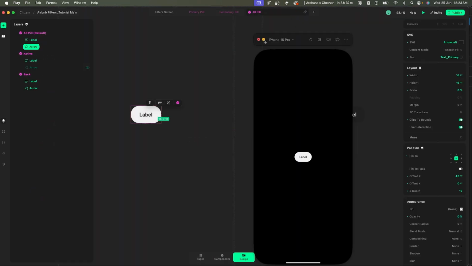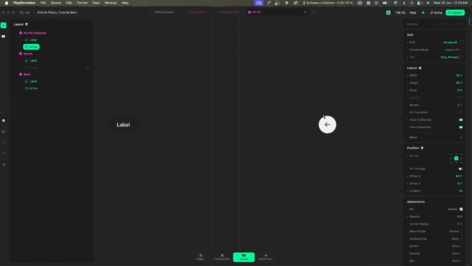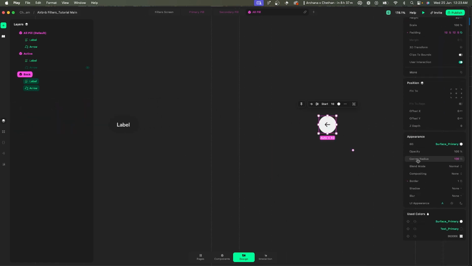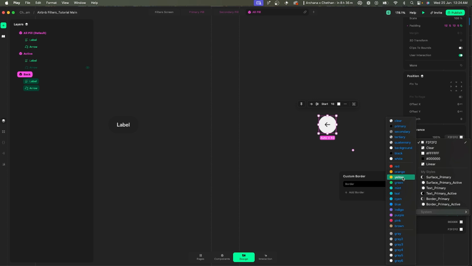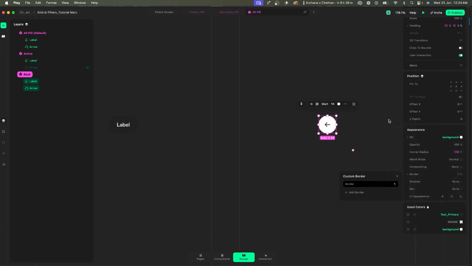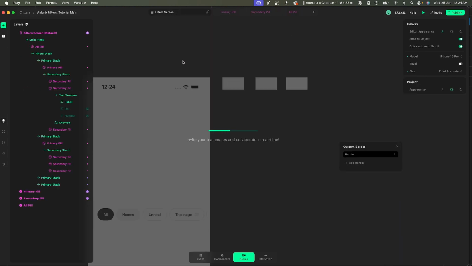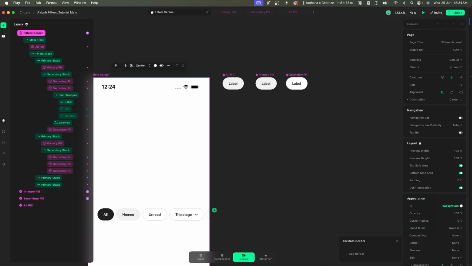So in the all pill, close this up. We have this. We want to go ahead and select the border. Click on this. We want to set this to 100%. And also from surface primary, I want to change this to the styles. And we want to choose surface, or actually background, because that's the basic one. That's the standard one. There we go. All right, so let's go back over here.